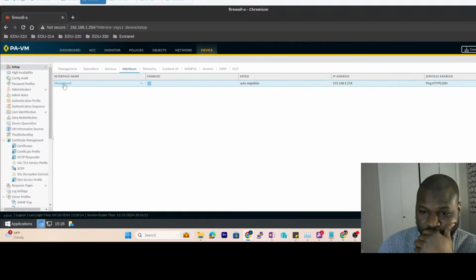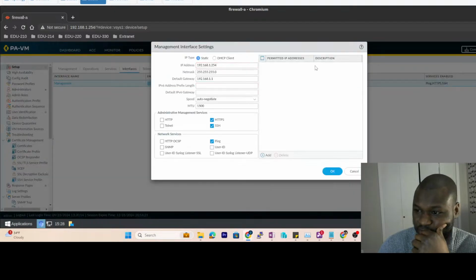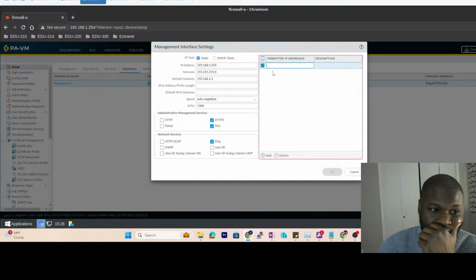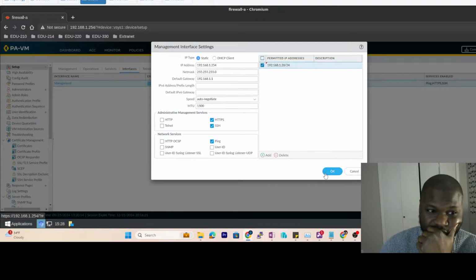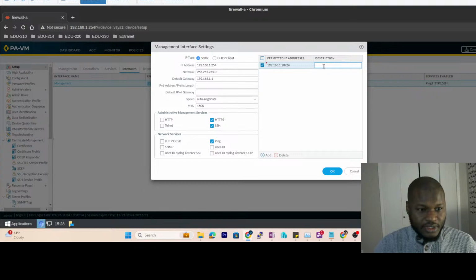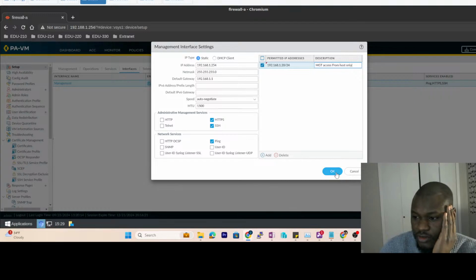And also from here you can permit certain IP addresses to come inside. For example, let's say I want to add 192.168.24. I have to add the subnet mask, and that's it. This is how you add it. And you can actually add a description. Let's say, MGT access from host only. Click on OK.